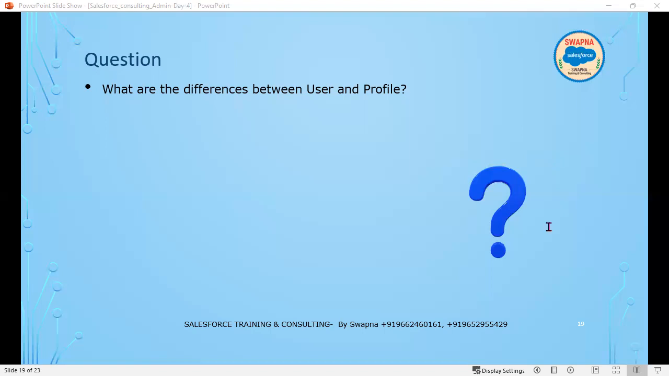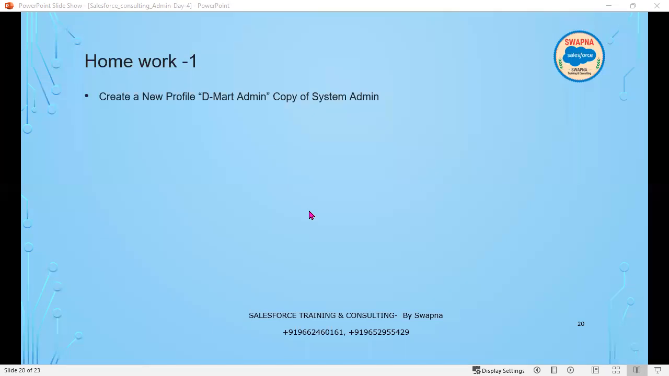Now that's clear. Homework: create a new profile, DMART admin. Whatever the admin team is in DMART, we have to create a profile for them. Copy the system admin profile. It should access the Salesforce Lightning application, but remove the access for the case object. In the Lightning application you see the case object by default, but if you search for it, you should not see it.